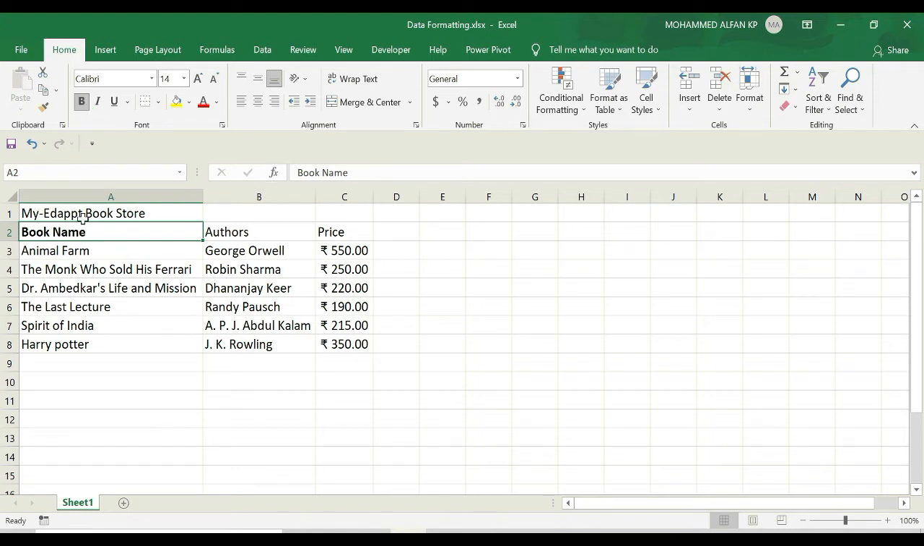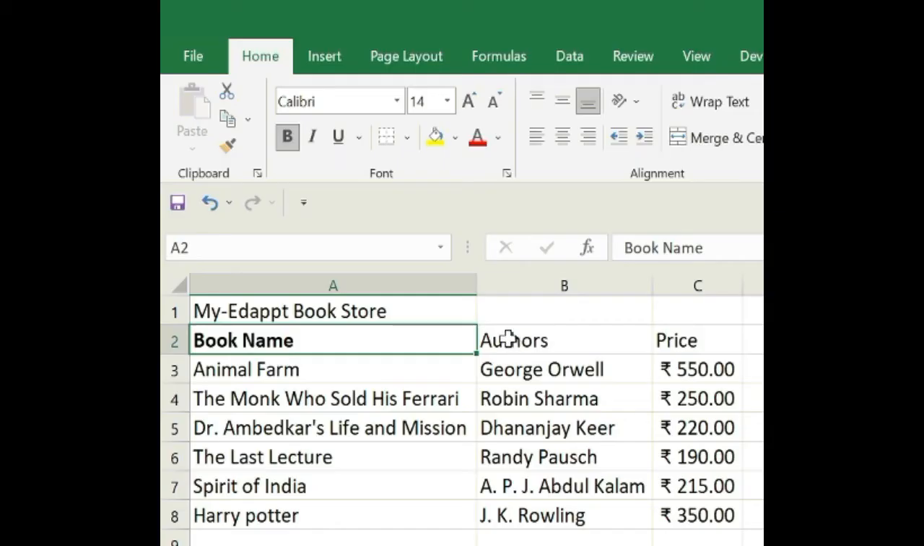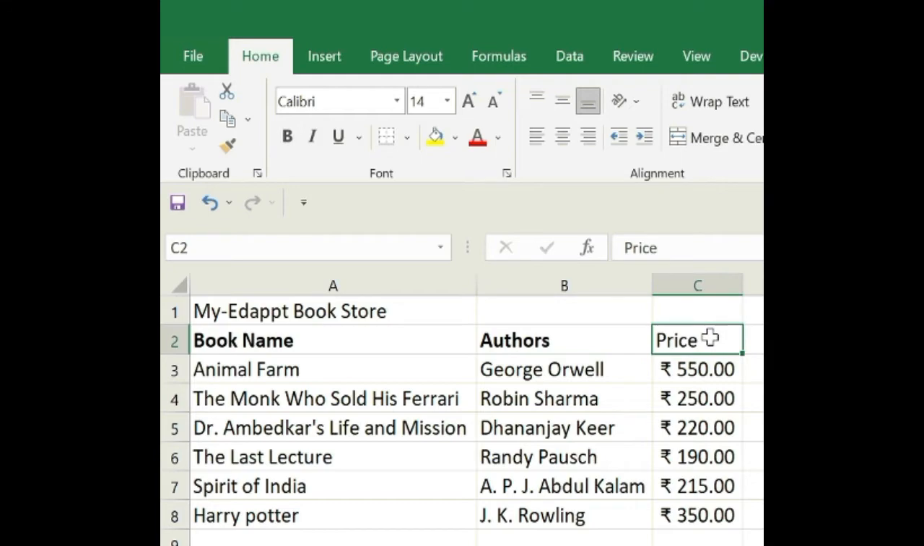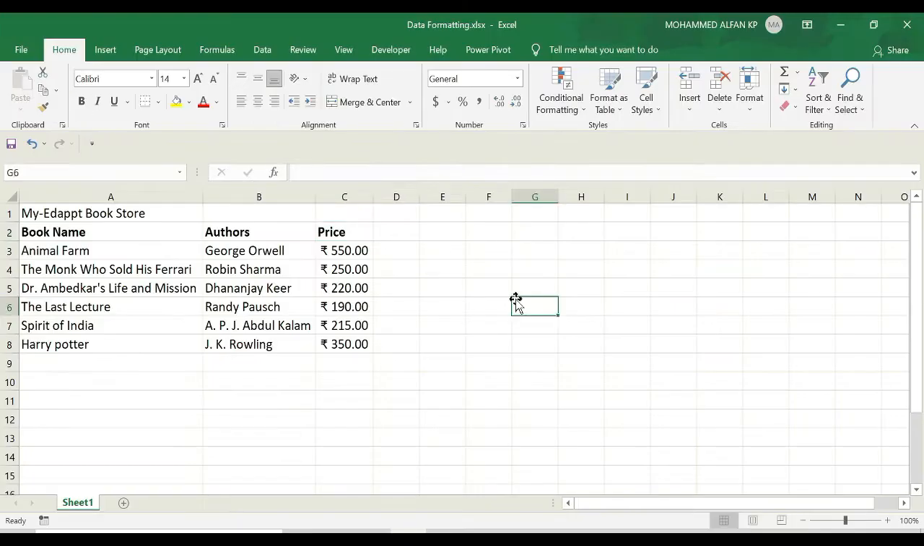And I can do the same in cell B2 as well. I'm just selecting cell B2 and clicking B. See, it has become bold, right? I'm selecting the price cell as well and clicking on bold. So now it clearly stands out that these three headings, which I highlighted in bold, are more visible than the rest of the cells, right? That tells us that's the main heading of this particular database.